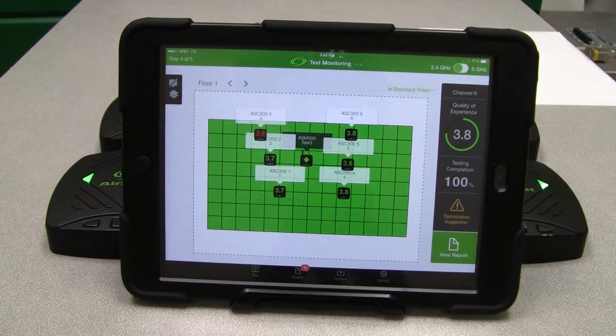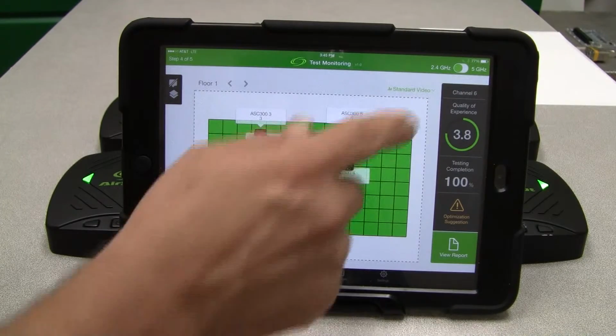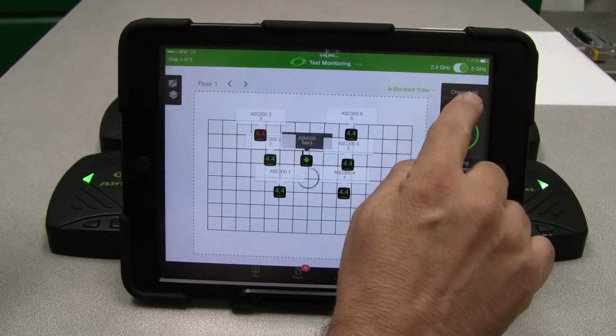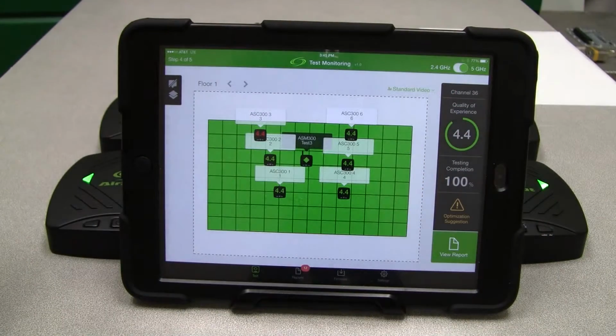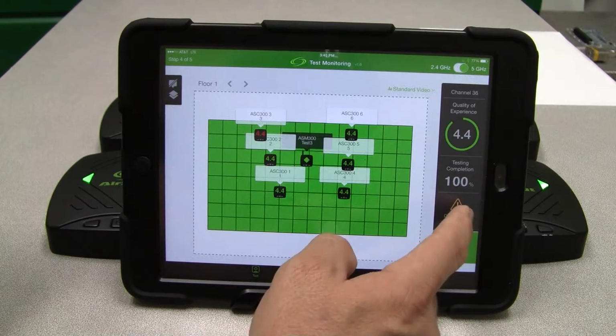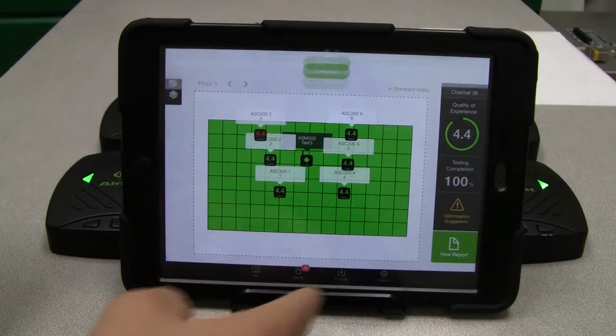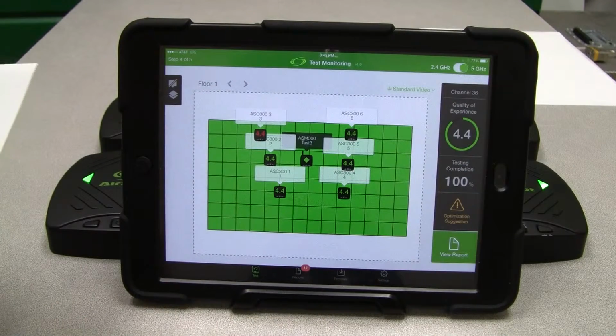Additional information listed on the right-hand side of the heat map display is the channels used by the master unit for 2.4 gigahertz and 5 gigahertz, the percentage of testing completion for the validation test, a button for reviewing the optimization selections, and the View Report button.